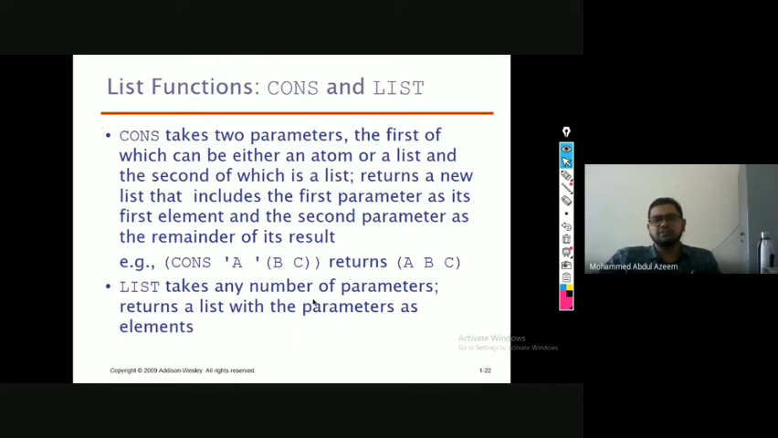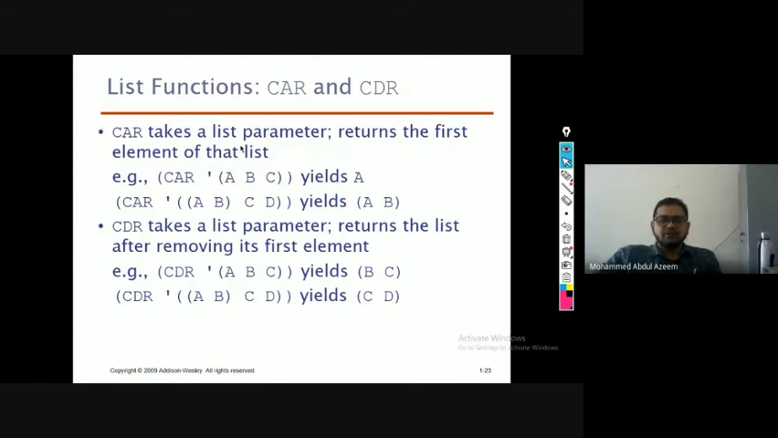Okay. The basic operations that you apply on a list are car and CDR. Car stands for content address register. The abbreviation CDR stands for content decrement register. So car takes a list parameter and returns the first element of that list. If I apply car or CDR on a list, here we have demonstrated with some examples.